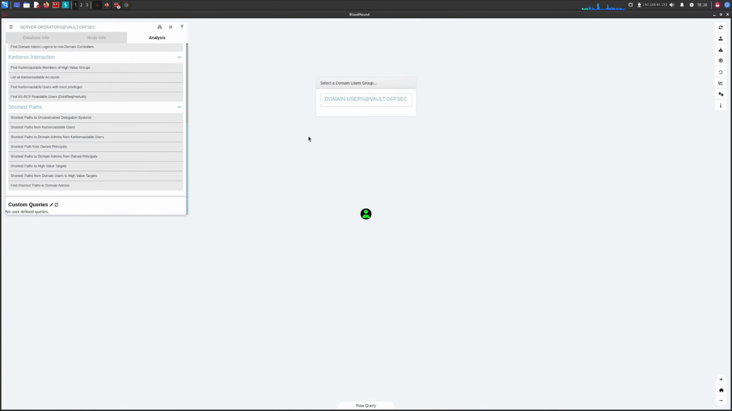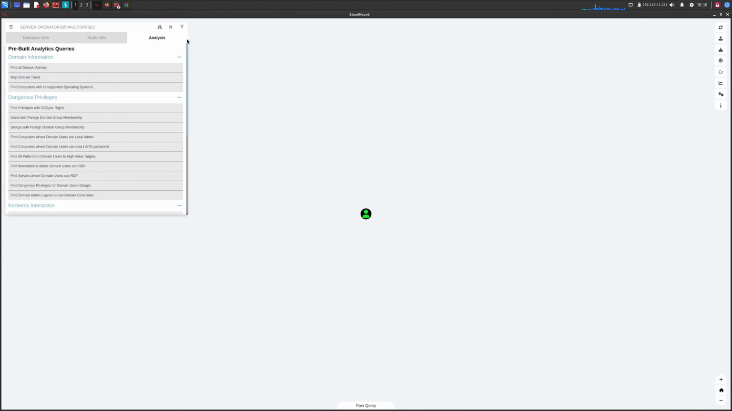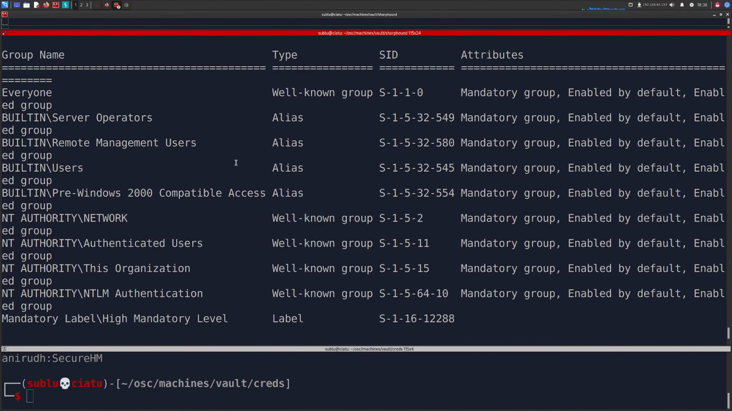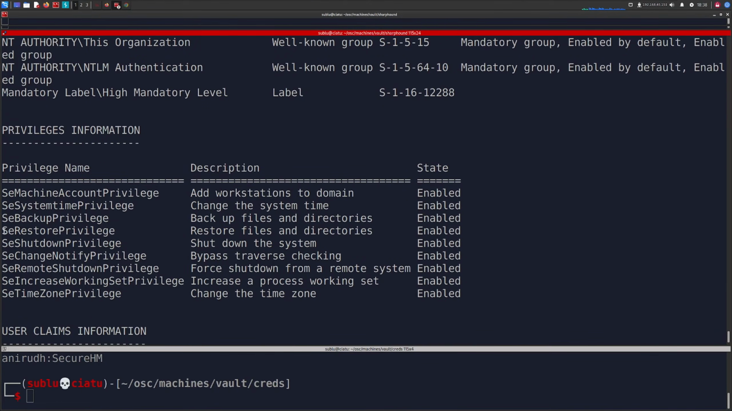Shortest path to high value targets. Nope. So it doesn't seem to have any information on any type of privilege escalation that we might be able to take advantage of, right? Or any misconfigurations that we might be able to take advantage of. So what we're going to do is remember, if we see that we have this SeRestorePrivilege, this allows you to modify any system files.